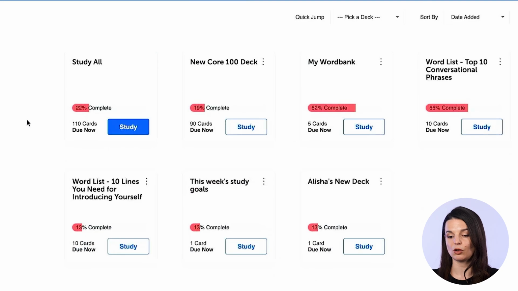So in this case, we have a few on this page, but you'll see basically any deck that you've already created. So that could be like a core word list. So you might have access to like the 2000 core word list, and you might have a flashcard deck made for that. Great. You might have some specific flashcard decks that you yourself have created.